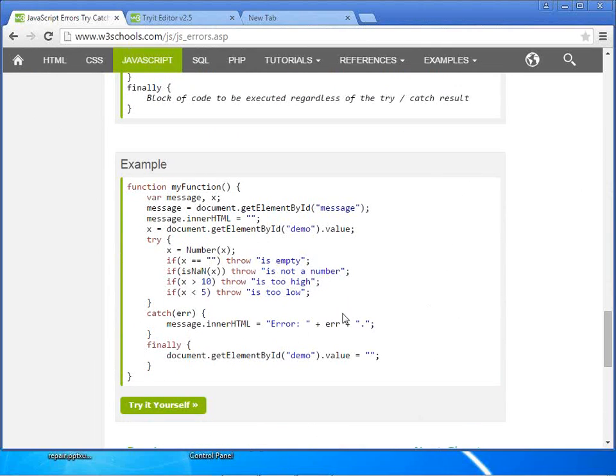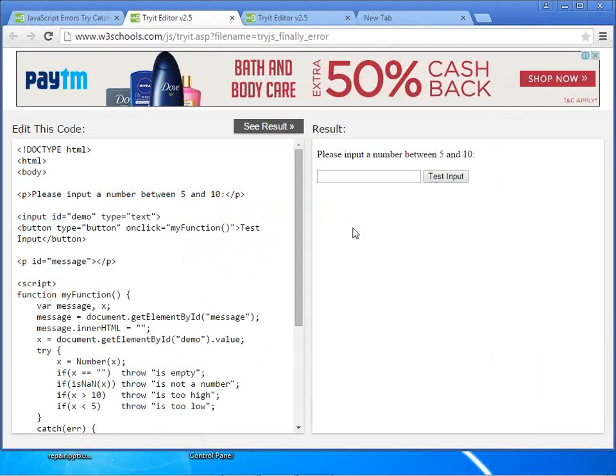Here is an example. So you are not falling into any one of these numbers, and you are trying to get a number x from demo.value. The relevant message shows in the HTML, and you try yourself, and ultimately finally. So you are trying to give a value. If the value is greater than 10 or less than 5, throw high, throw too low.